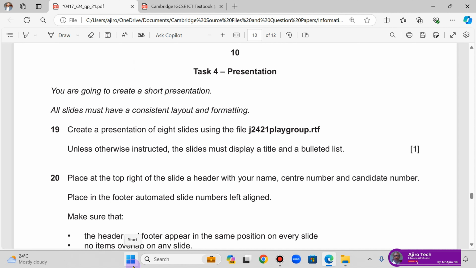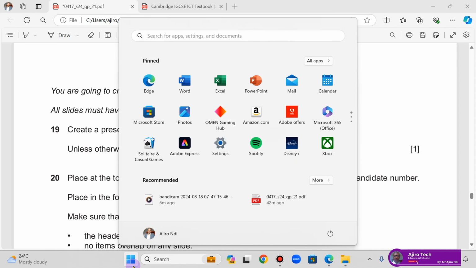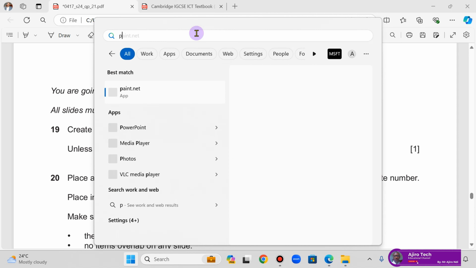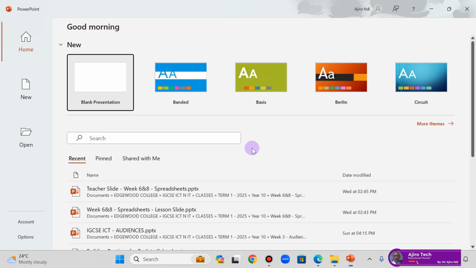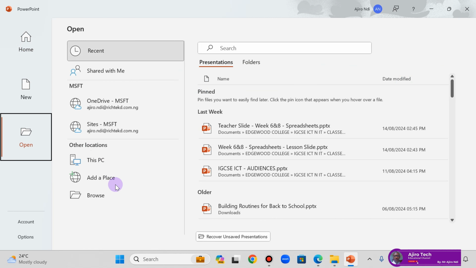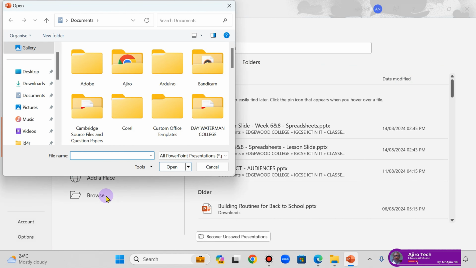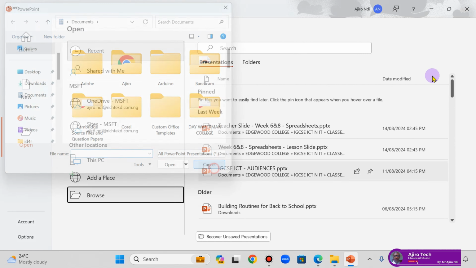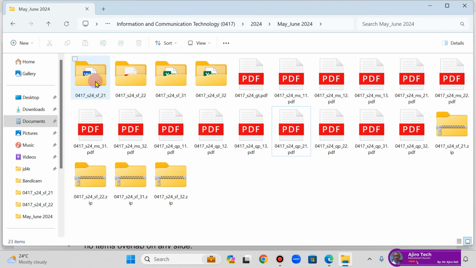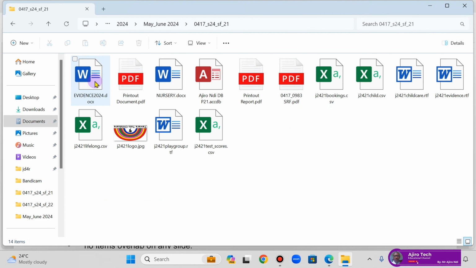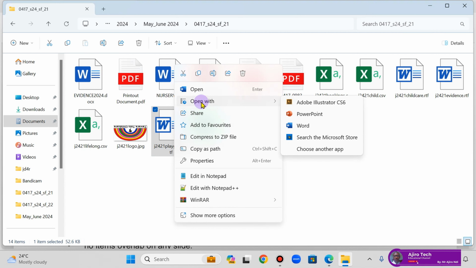I can click here, right, and then search for PowerPoint. And then click on open, and then I'm going to browse for it. Okay, and then we can browse for it. Or you can come right here, go to the file, open the folder, and look for the playground. Right here, right click on it, and click on open with PowerPoint.